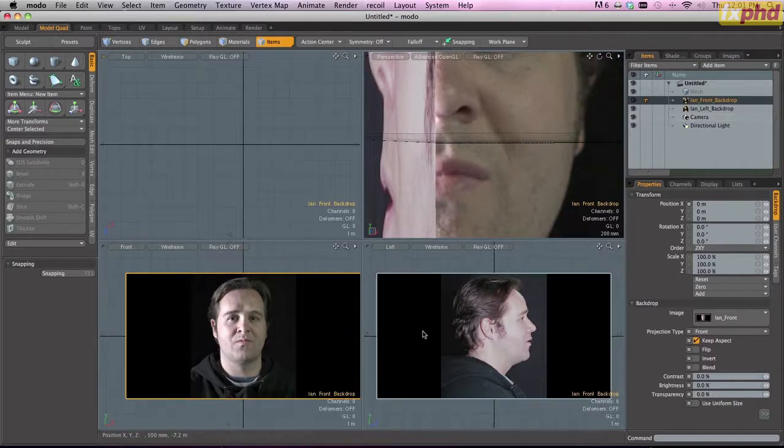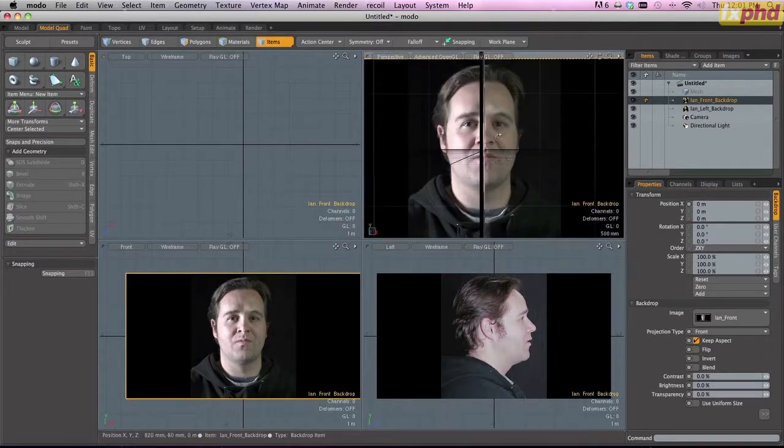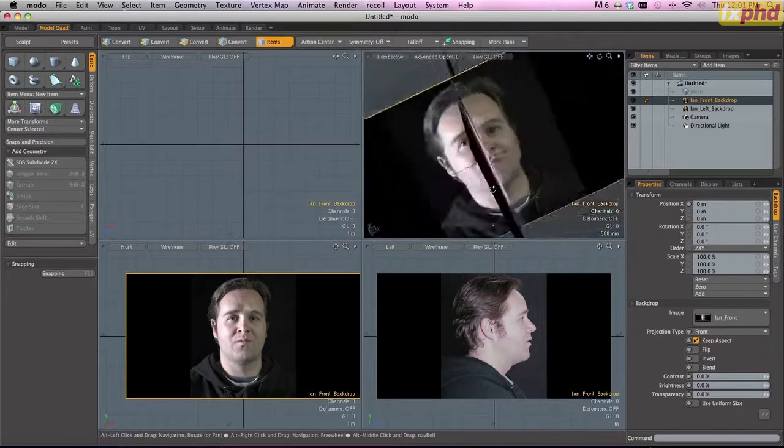This one is appearing in the front, this one's appearing in the side. Now, we have our traditional quad view here where we have a top, front, and in this case a left view, and then our perspective view. Scroll wheel to zoom in and zoom out, Alt or Option key to rotate.